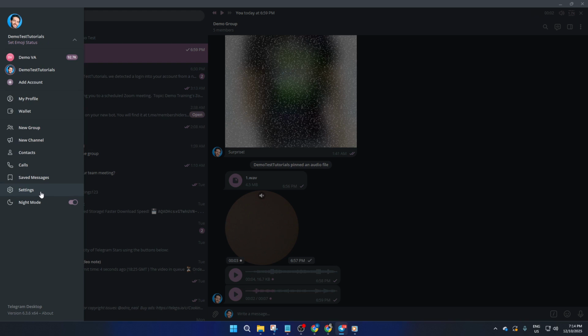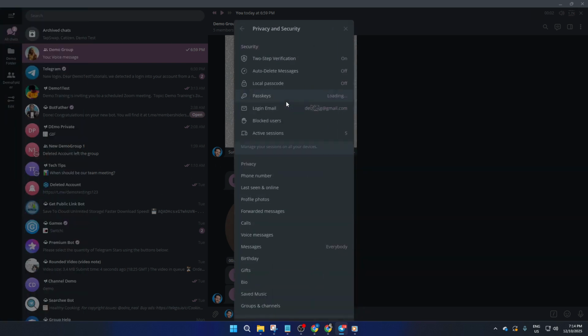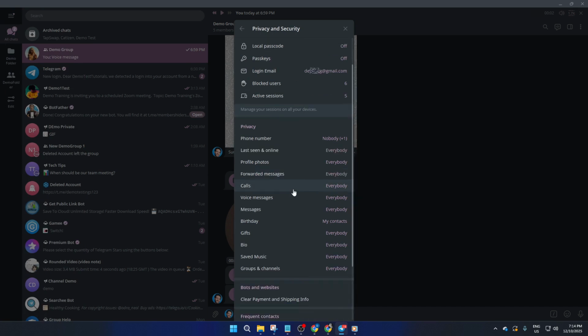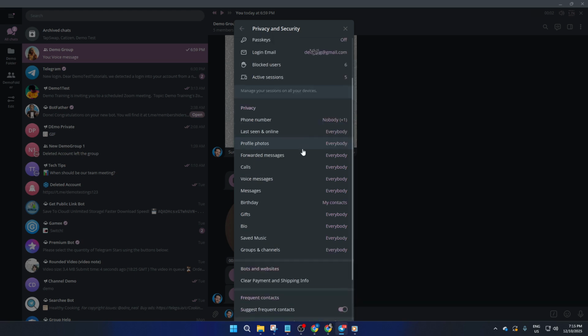Now, inside settings, you want to focus on privacy controls. Find the option labeled Privacy and Security. This is where Telegram keeps all the tools for managing who can contact you, see your info, and interact with you. Click on Privacy and Security, and you'll find a list of categories covering things like calls, forwarded messages, and more. Scroll down to the section called Privacy. This is a crucial area for managing what others can and can't do with your account.